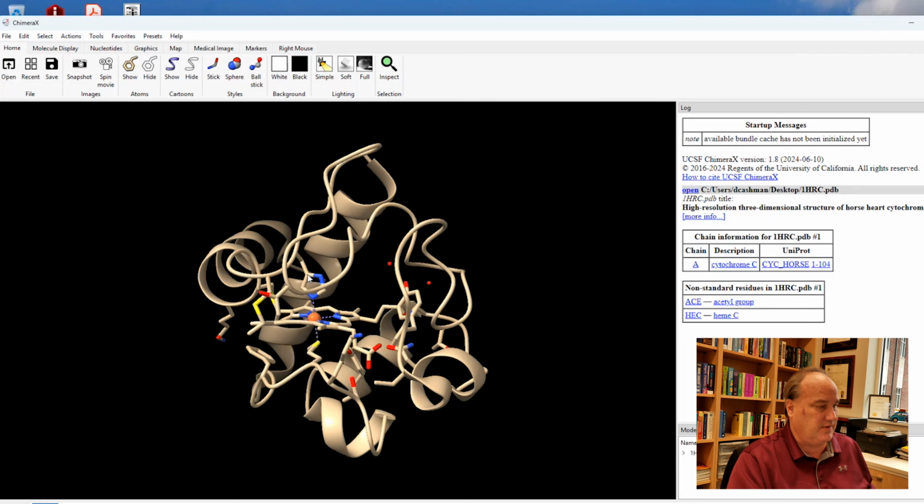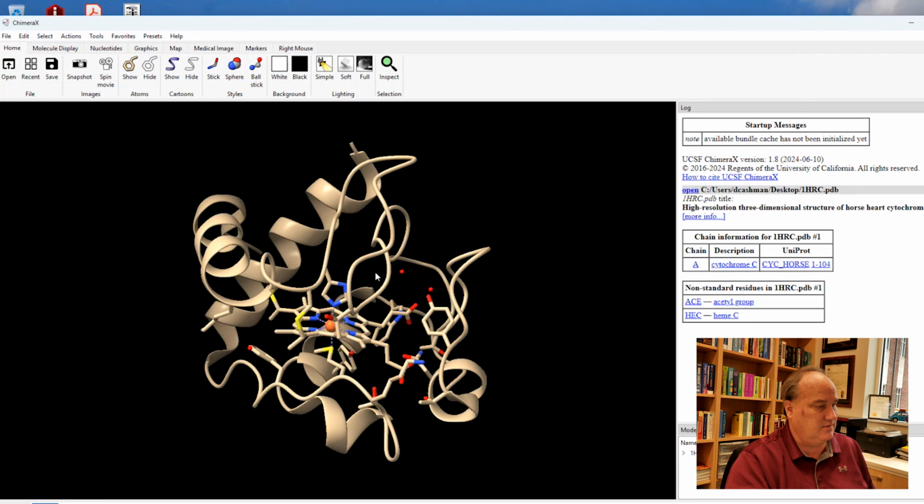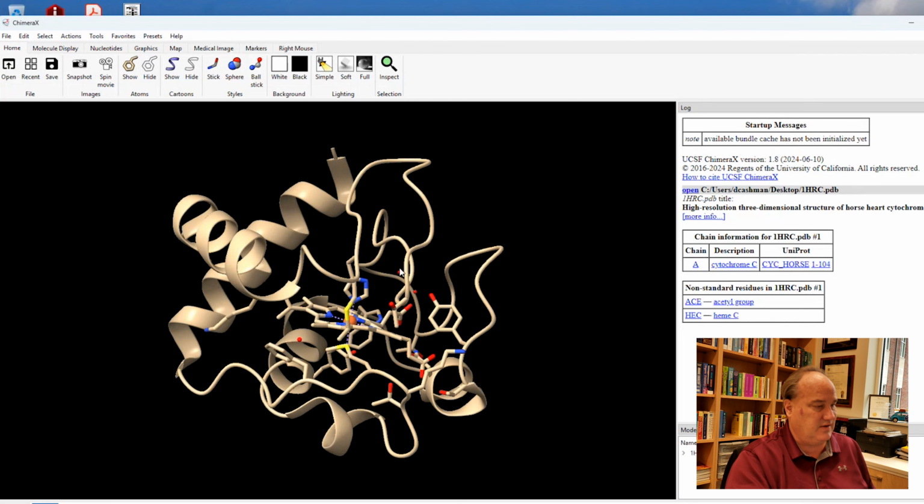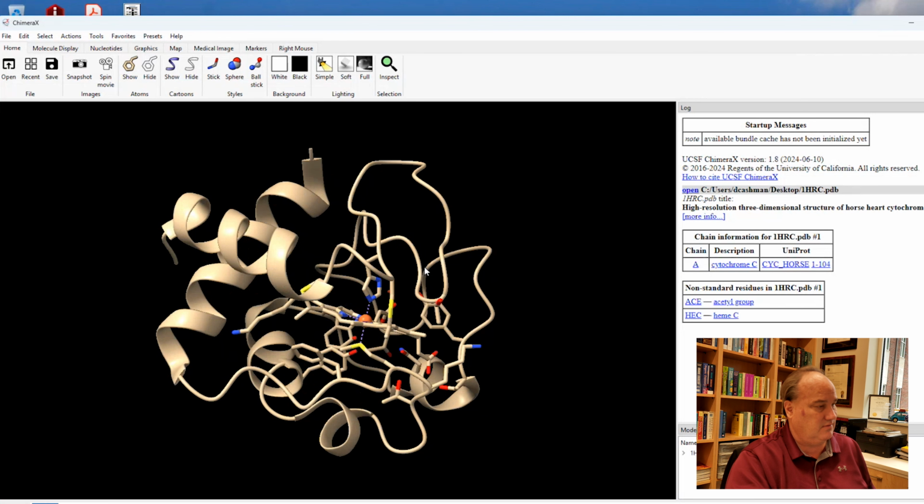That's complexing with the histidine residue. Here's the histidine nitrogen. We've got that nitrogen, and then we've got the methionine. We have a sulfur in a methionine that are both complexing with the iron in the heme group, right? Now the ribbon shows from the N to the C terminus. That's the linear sequence of amino acids, right?